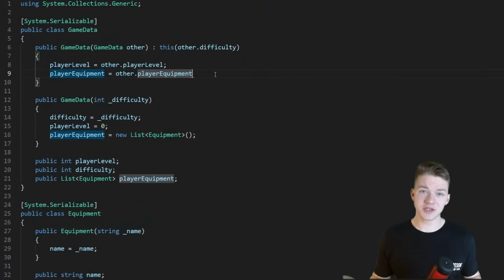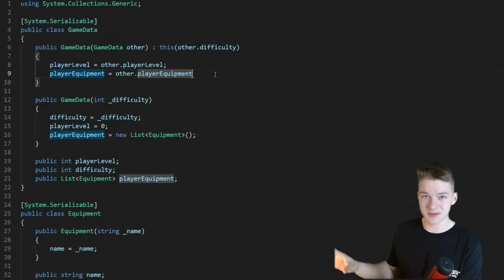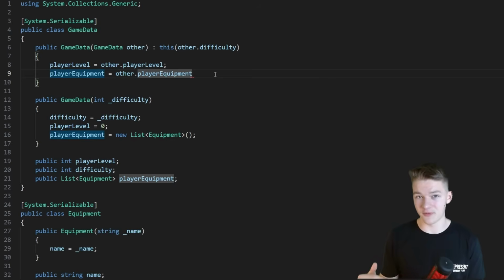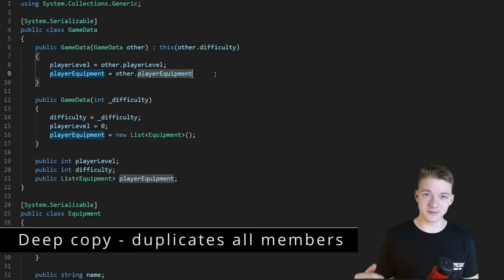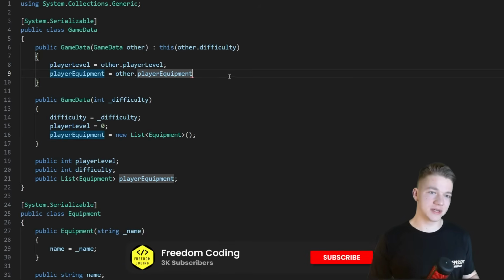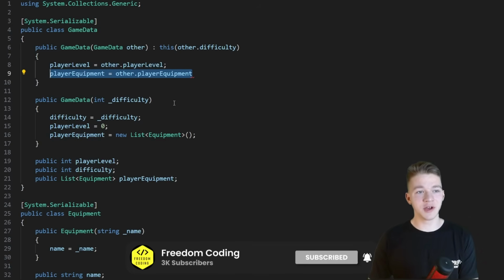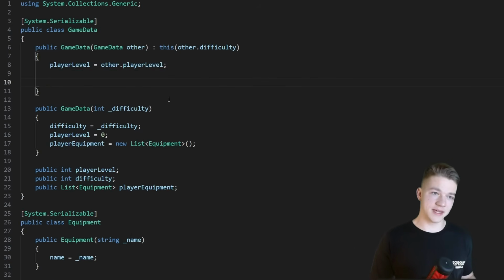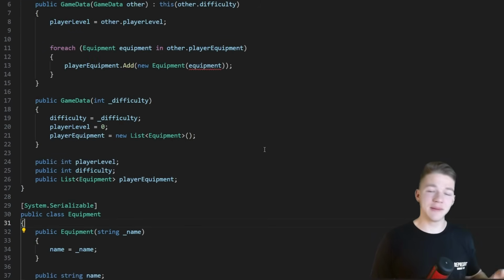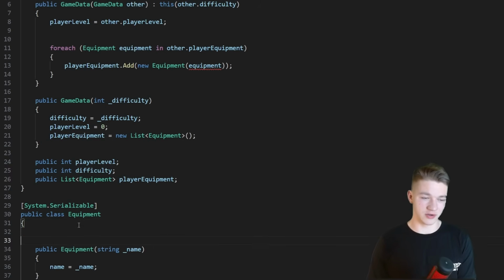objects. We call these objects that only share the reference to the same objects shallow copies, because they are not really copied in depth. On the other hand, we have deep copies, which create new instances of all of the objects that the class is holding. So in this case, we cannot do it simply like this. Instead, we are going to loop through all of the equipment that we have in the list, and we are going to create new equipment objects based on that. And because later we may add many more variables inside of the equipment class, I'm also going to create a copy constructor for it.